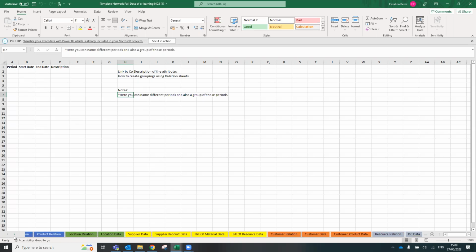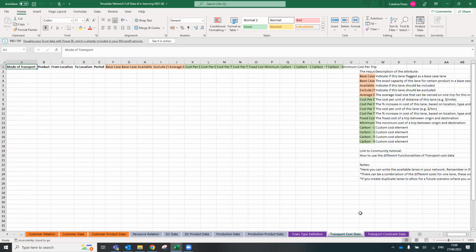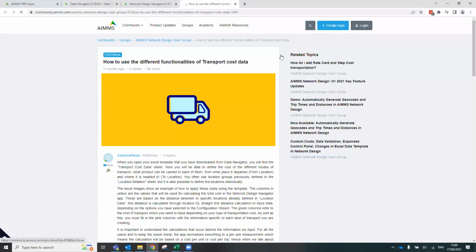And in addition, some of them, for example, here in transport cost data, you not only have a few notes of how to do it, but you have a link. So once you click, for example, in the link to the community tutorial, you will be redirected to how to use the different functionalities of transport cost data in this case.